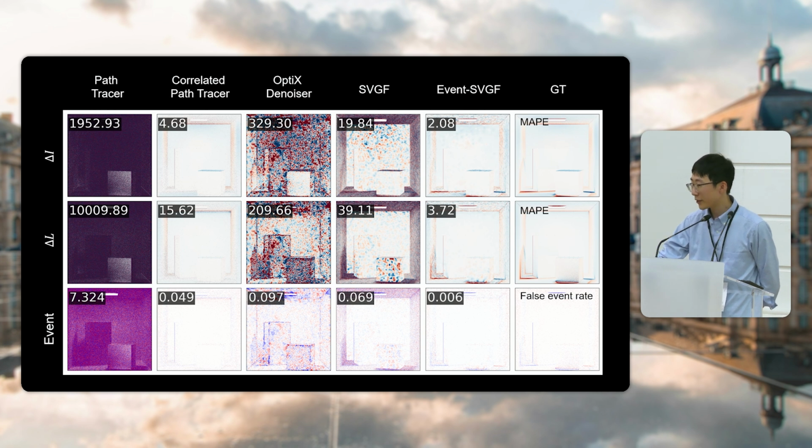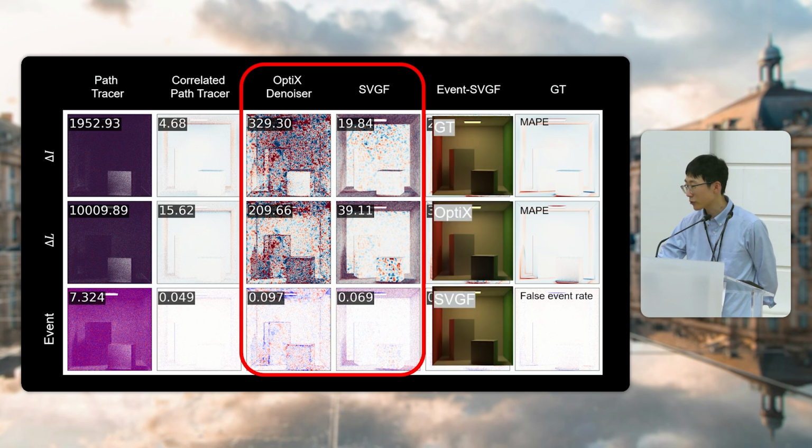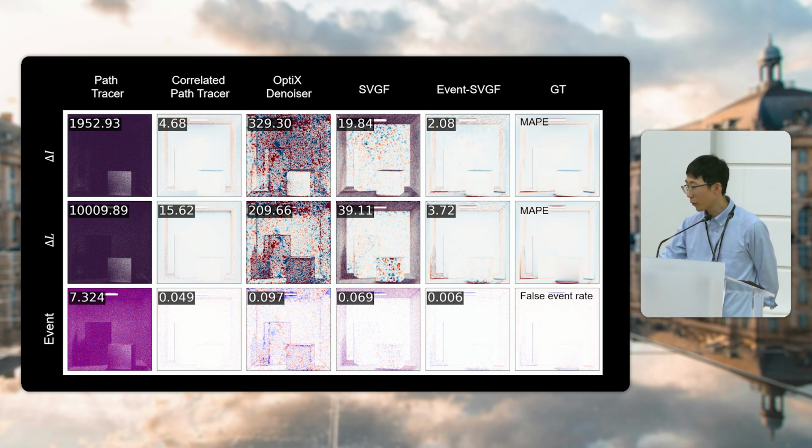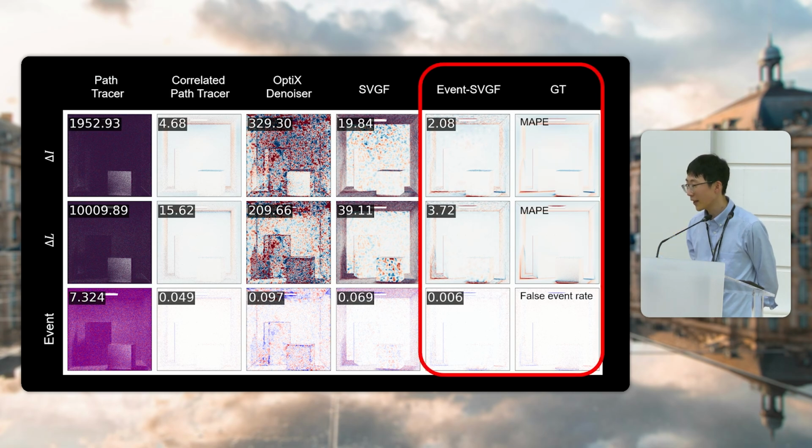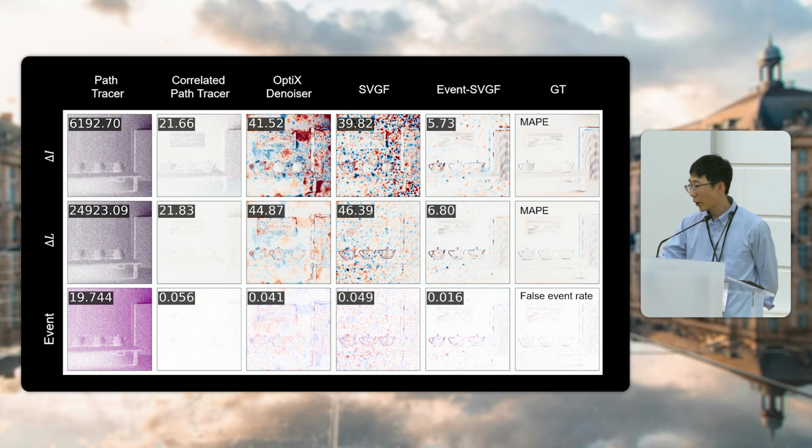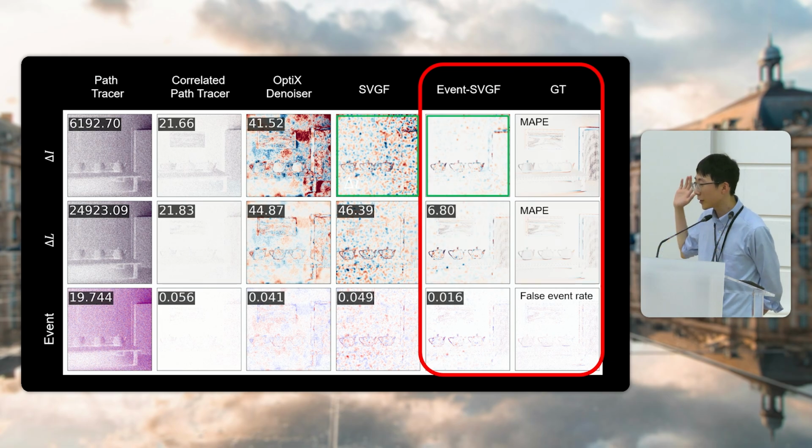Primal RGB image denoising algorithms like OptiX denoiser or SVGF give satisfactory results in the primal domain like this, but when we evaluate the difference, we can see lots of artifacts like this due to their independent sampling process. On the other hand, our proposed method shows much better results in terms of brightness difference and also suppresses the false events. We show results for other scenes. Here we also show the demodulated difference excluding the effect of the texture.